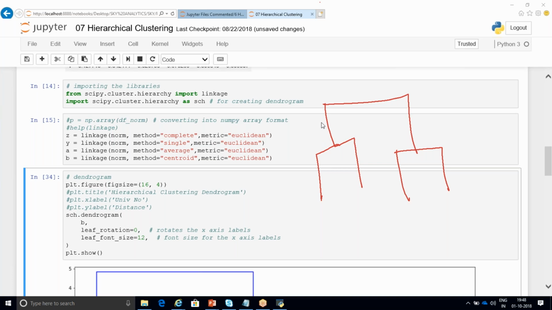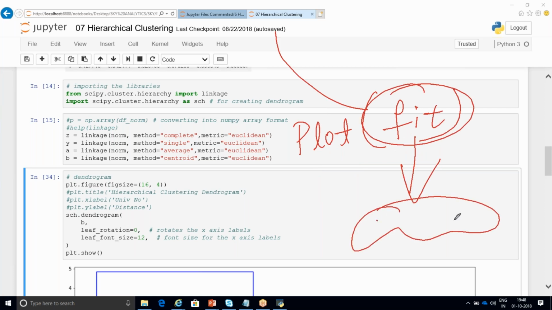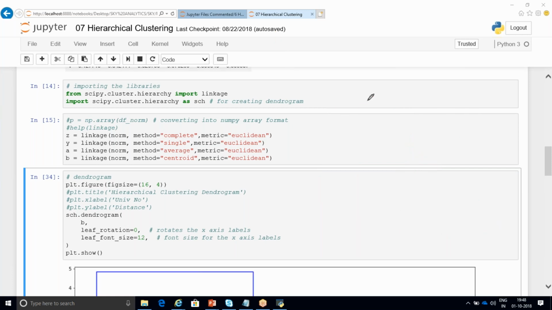It is your plot. Plot of fit I used. Yes, correct, Murli. So plot of fit, this fit is nothing but your hierarchical cluster model name. So there you should use your plot. Here you cannot use your plot. You should use this function called dendrogram.